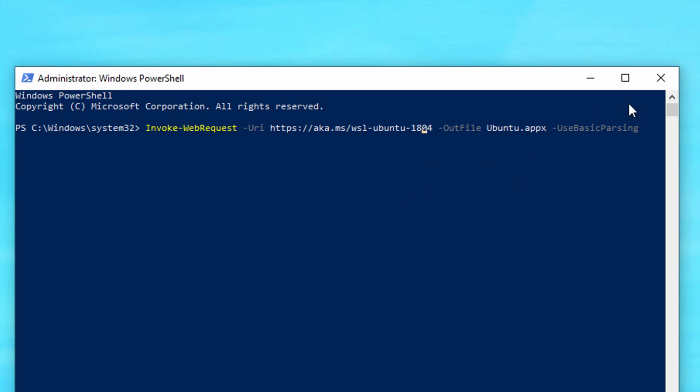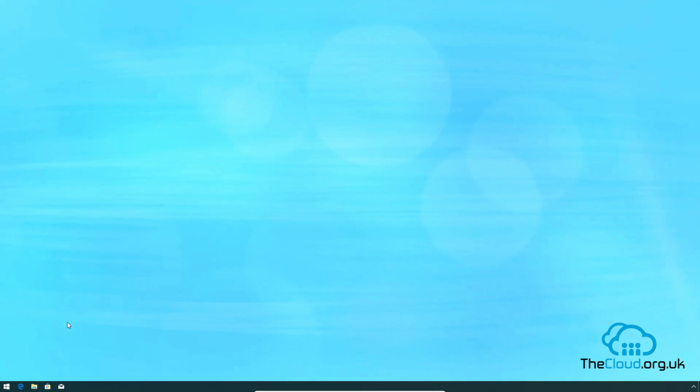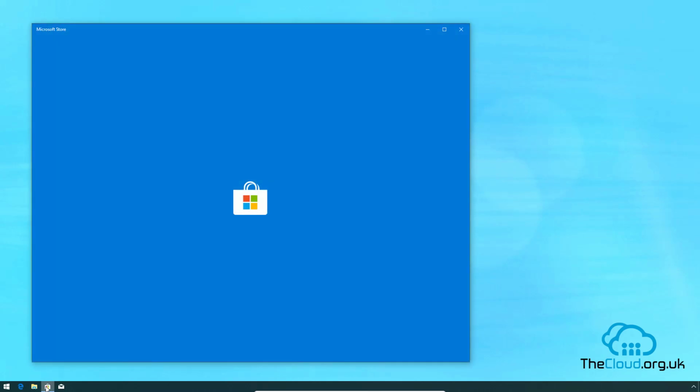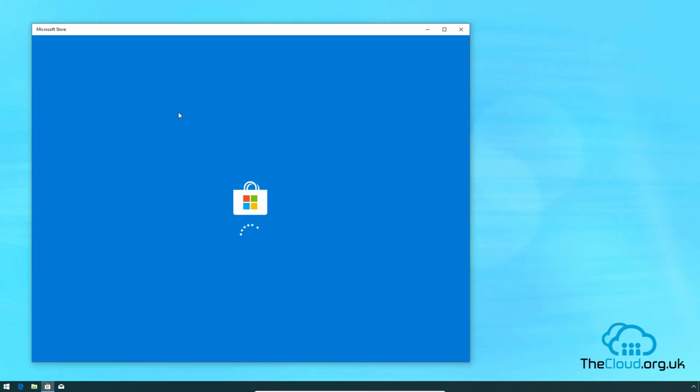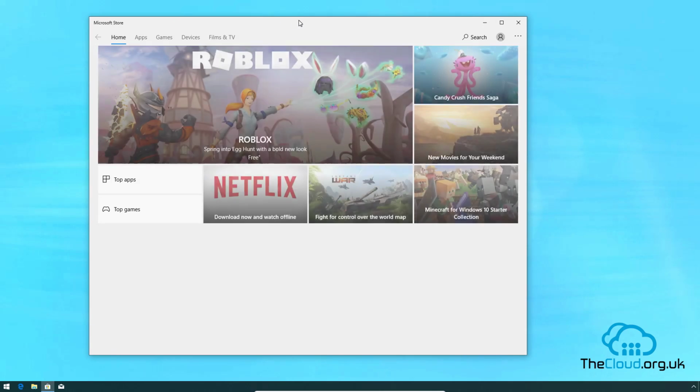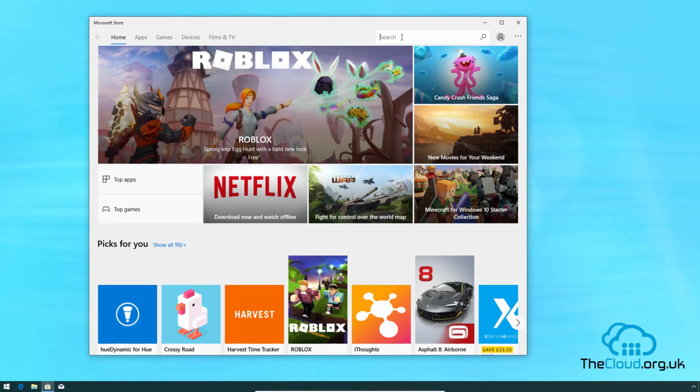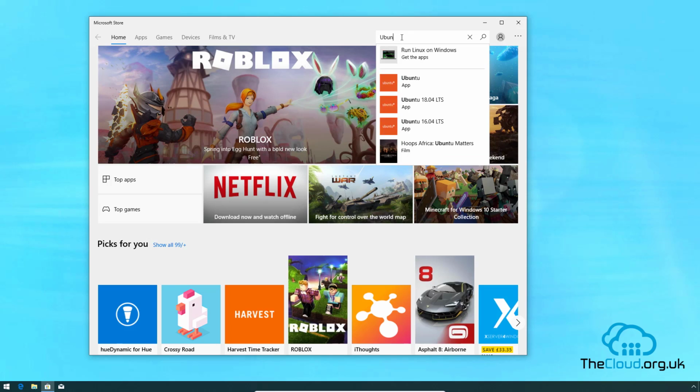But the easiest way by far to install your favorite Linux distribution is to use the Microsoft Store. So we click the Microsoft Store icon, which should be on your taskbar. We then click search, and I want to install Ubuntu, so I'm just going to type in Ubuntu. I want the 18.04 version.